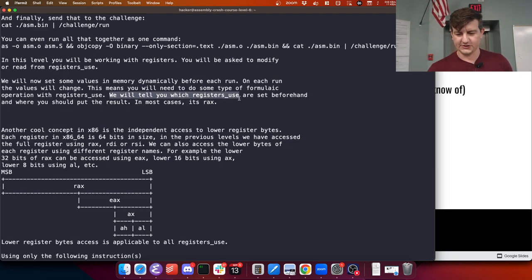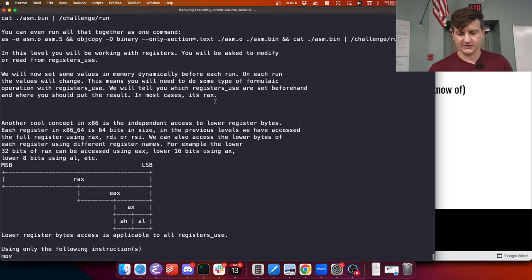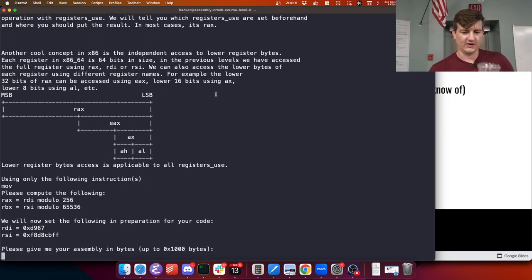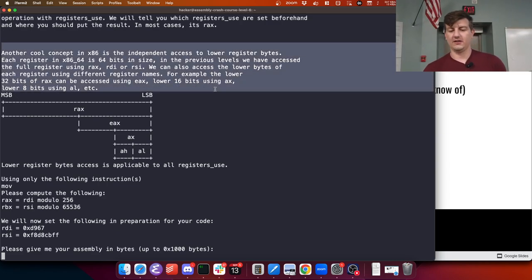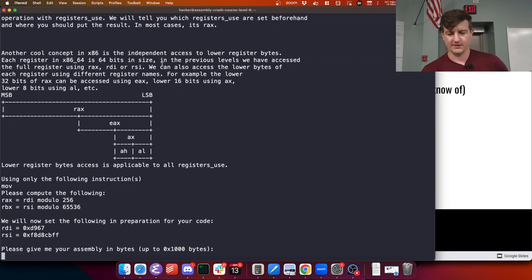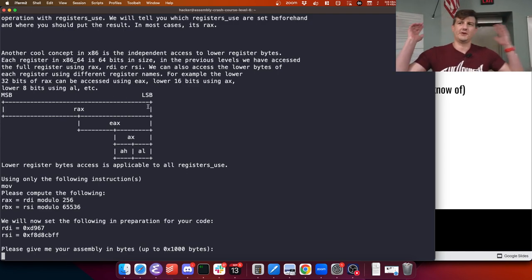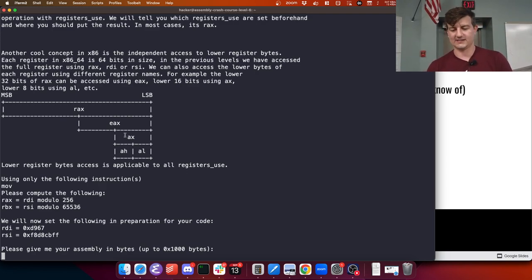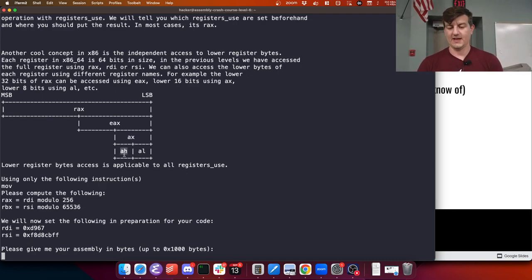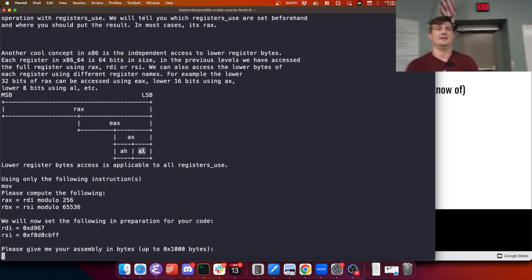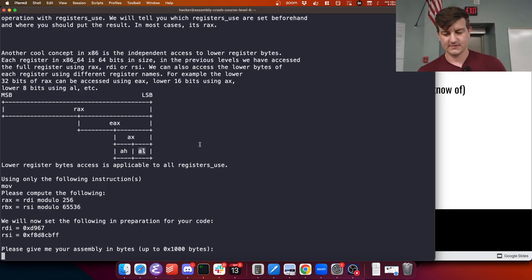We will tell you which registers to set beforehand and where you should put the results. In most cases, it's going to be our friend RAX. Okay, we have some background knowledge, but we've actually already got all of this from the chat we've been having and the slides. We just talked about register sizes for the RAX register: all 64 bits is RAX, the lower 32 bits is EAX, the lower 16 bits is AX, and of that, the upper 8 bits of AX is AH, and the lower 8 bits of AX is AL.